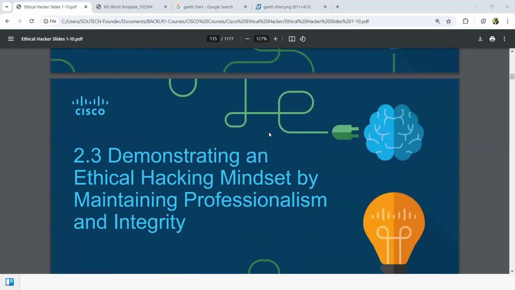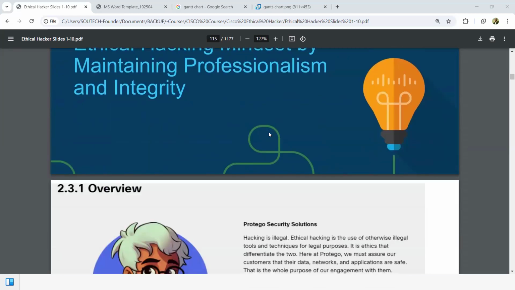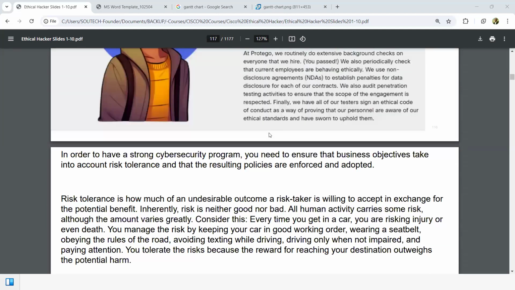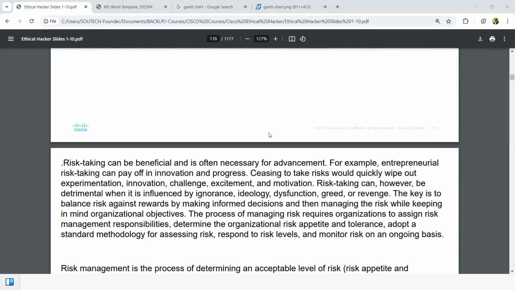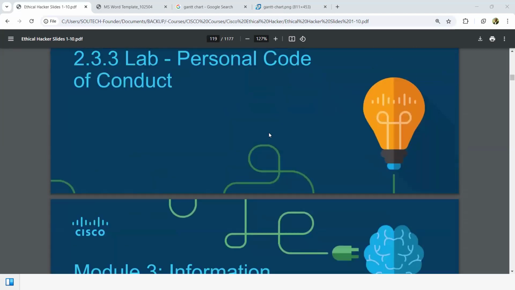So always make sure that you create an agreement and you have a proper mindset. Maintain professionalism, make sure that you have integrity. You don't go against the things that you have planned out. If not, you might get into the wrong books. You might have issues. Okay, there's a lab.